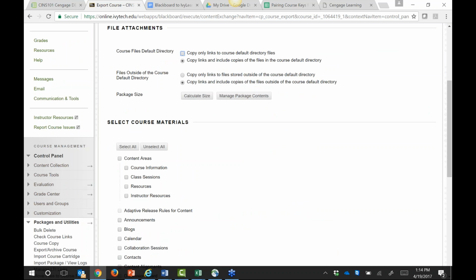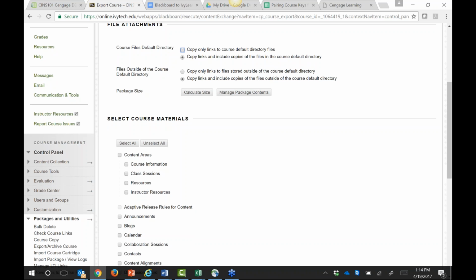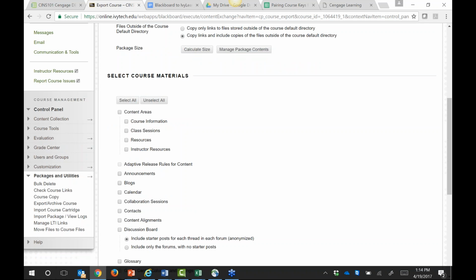Since you know that certain items may not transfer over without issues into Canvas, you may decide that you're only going to select certain pieces. So for example, since I know that wikis and blogs don't transfer over, I wouldn't want to select that. Maybe I'm just going to start off with my course information, my resources or instructor resources, and my discussion board. Maybe those are the only components that I want to bring over into Canvas.